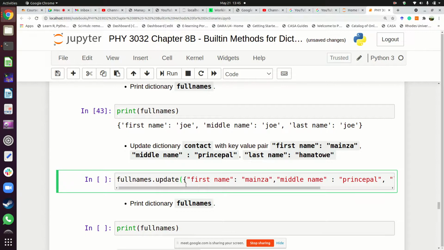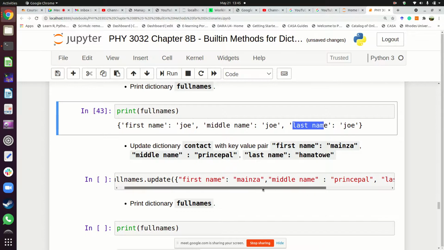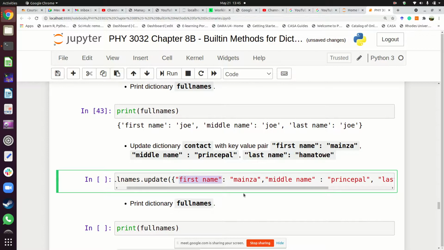Yes, sir. Now the update method, the other thing you can use it for is if a key already exists, you can use the update method to change the value associated with that key. And that's what you're going to do, because this key first name is already there, but it has a value called Joe. The middle name is already there, but it's got a value called Joe. Last name is already there, but it's got a value called Joe. What we want to change are the values associated with the keys. So we say first name: now we want first name to have a value Mainza, middle name to have a value Principal, last name to have a value Habortry, like this.